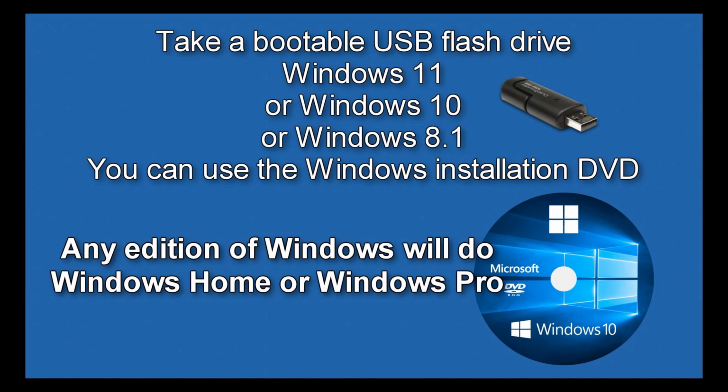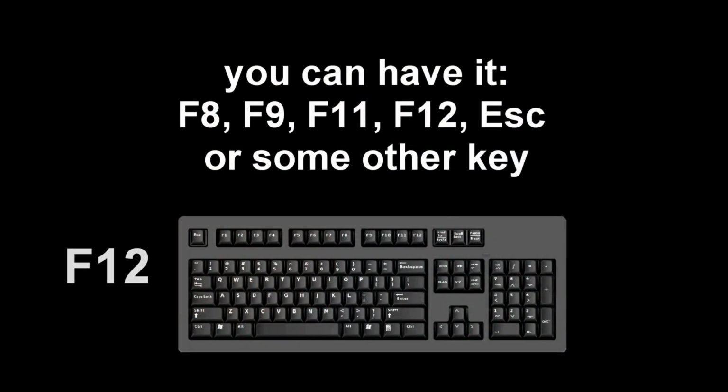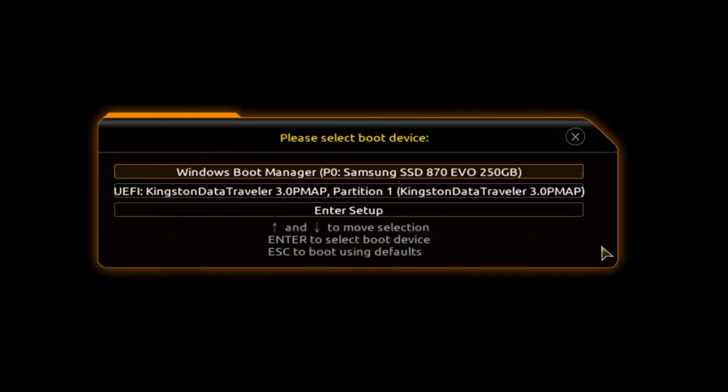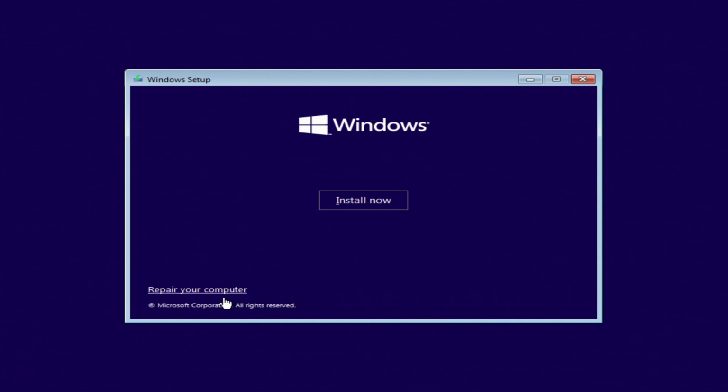Method number 3. The first few steps of method 3 are exactly the same as in method 2. We boot the computer from the Windows installation USB flash drive or Windows DVD, and wait for the Windows installation menu to open. We won't install Windows here either. If you have a bootable Windows 10 or Windows 11 version 23H2, then in this window, click Next, and in the window that opens, click Repair your computer.